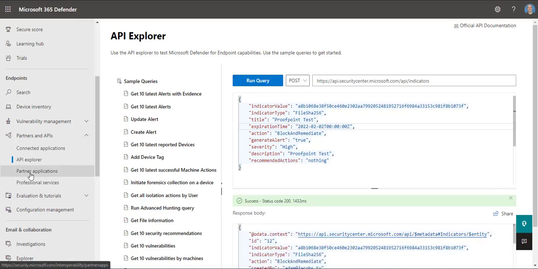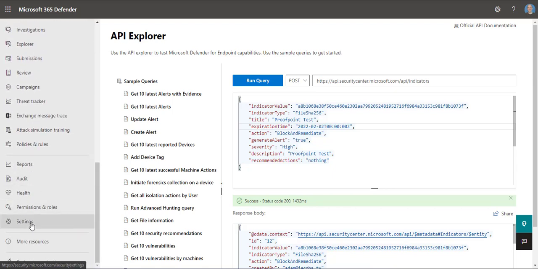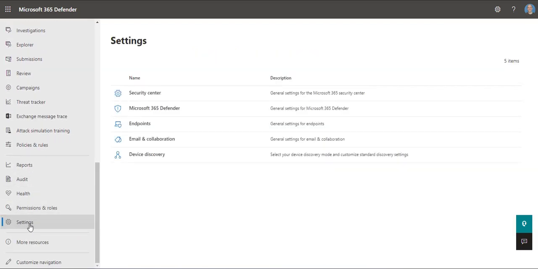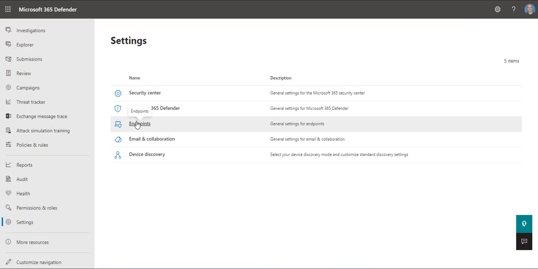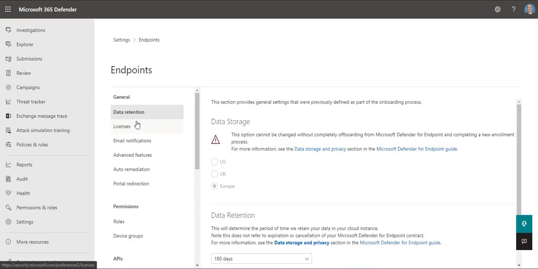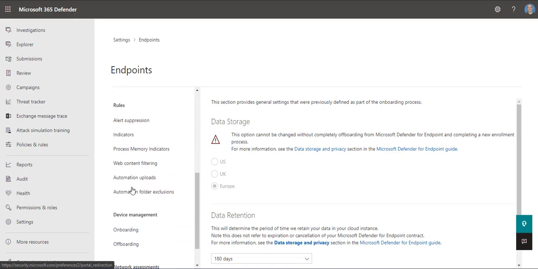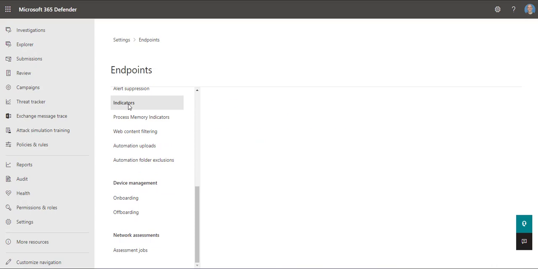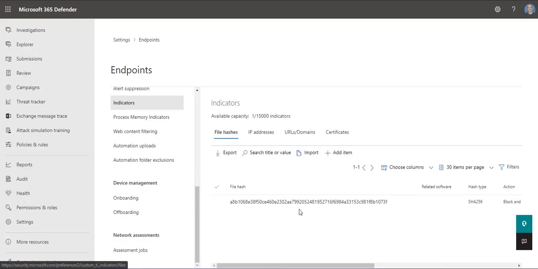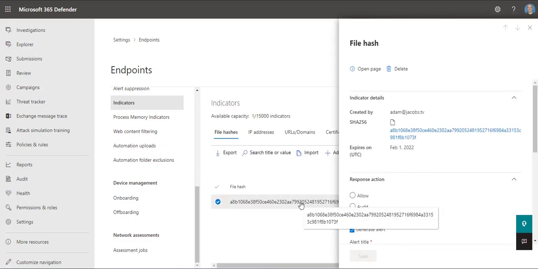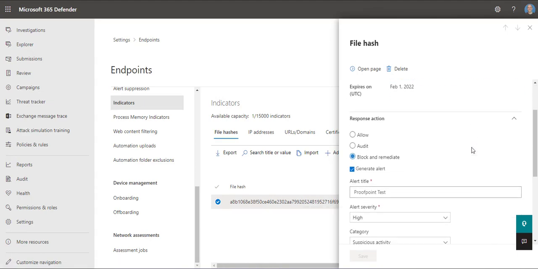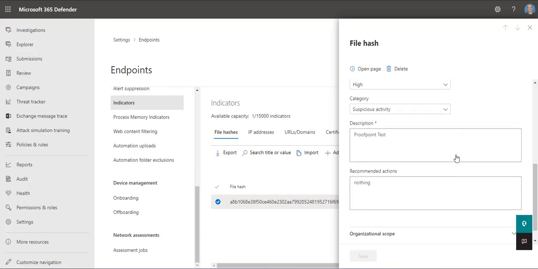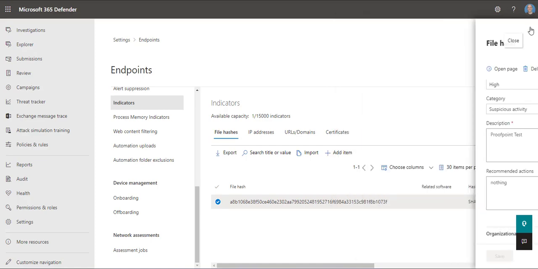So if we go back into settings and endpoints, and indicators. We should now see our indicator. So that's automatically been populated via the API. We can see the value. We can see it says block and remediate, generate an alert. So everything is as we expected. Let's close that.